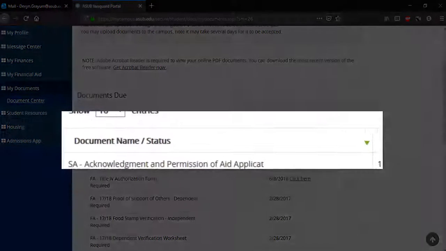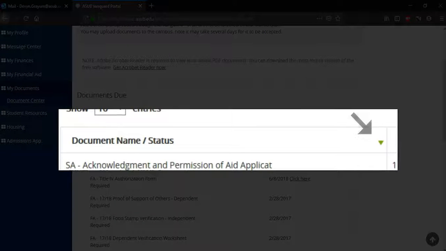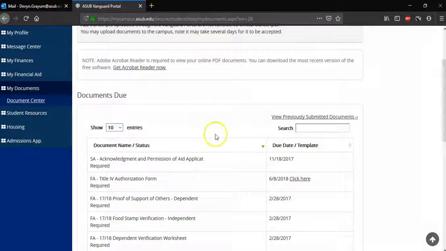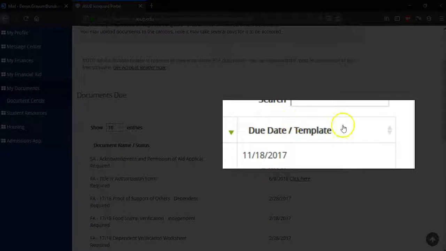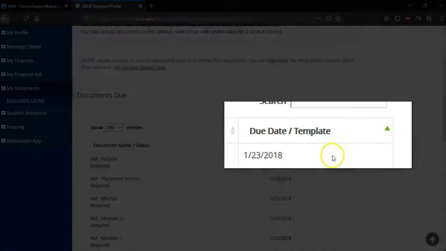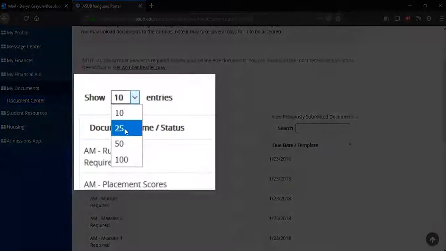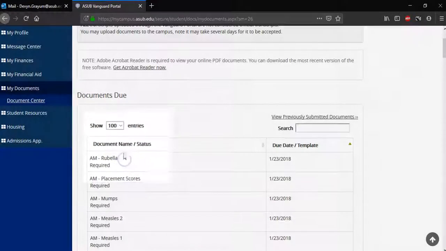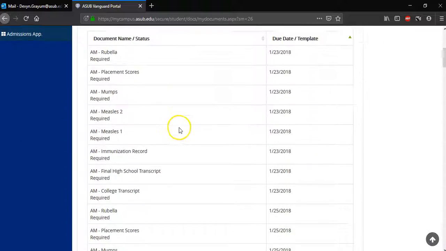To the far right of that there is a green arrow that, if you click it, will arrange the documents in alphabetical order, from first to last. At the top of the due date/template column, you can click on the arrow to arrange the documents from most recent to least recent. If you click the drop down in between Show and Entries, you can choose the number of documents you want to appear on one page.